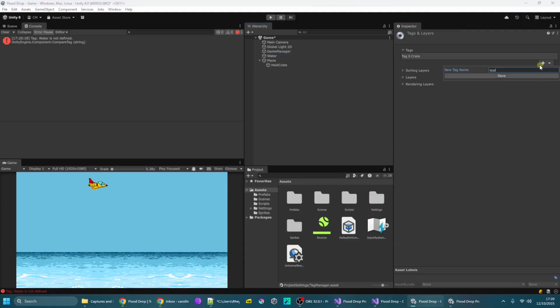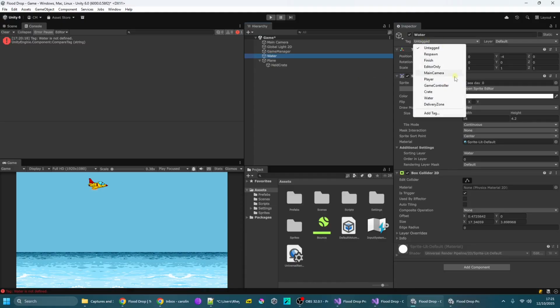I'm going to call it water, and while I'm at it, I'm going to do another tag, and I'm going to call it delivery zone. That will do, because we want to check to see if it's been delivered as well. So adding the layer is not enough, we have to actually assign it. So I'm now going to put that there into the water.